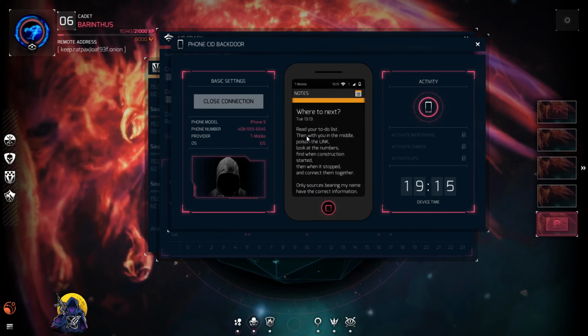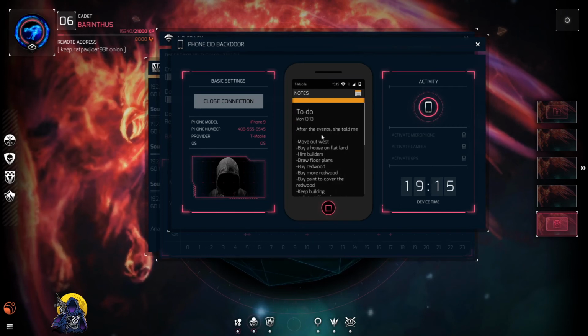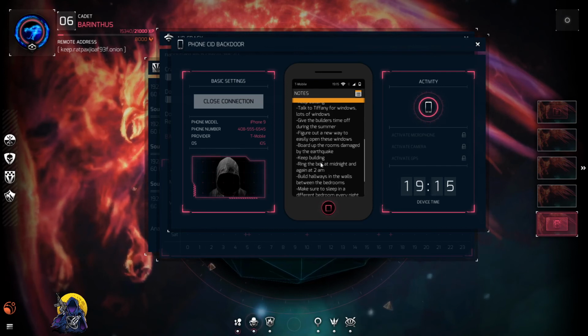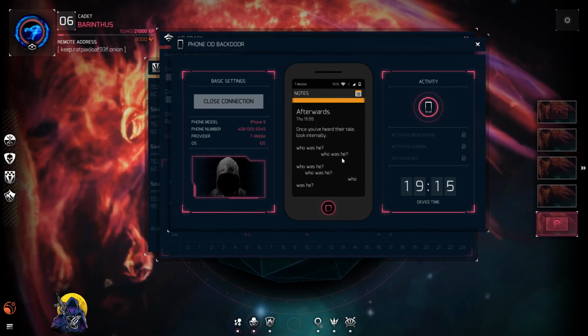Where to next? So read your to-do list, then with you in the middle, poison the link. So this is obviously referring to the man in the middle attack. And then to do, after the events you told me, move out west by, I don't think I figured out what that meant. And then afterwards, who is he, who is he, who is he?